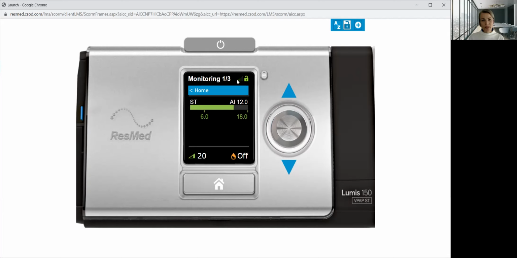To move between different monitoring pages, you just need to dial this big dial button.